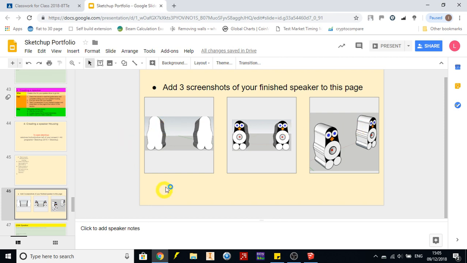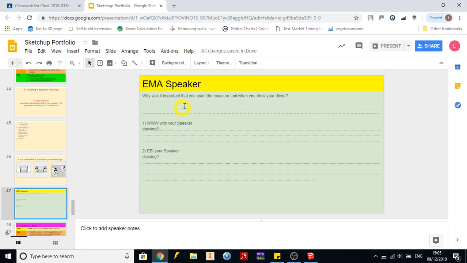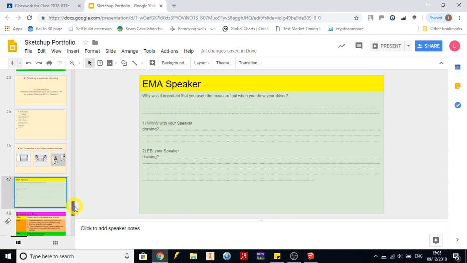Okay, so I've got my 3 screenshots there. If there are any questions underneath, please answer those. And then you need to go onto the EMA speaker questions. These questions may change when on the version that you have. That's okay. You just need to answer the questions that are on there in full sentences, please. I don't want one-word answers. A lot of the marks for this course are reserved for answering those in detail. Okay, fantastic. Well done. Thanks very much.